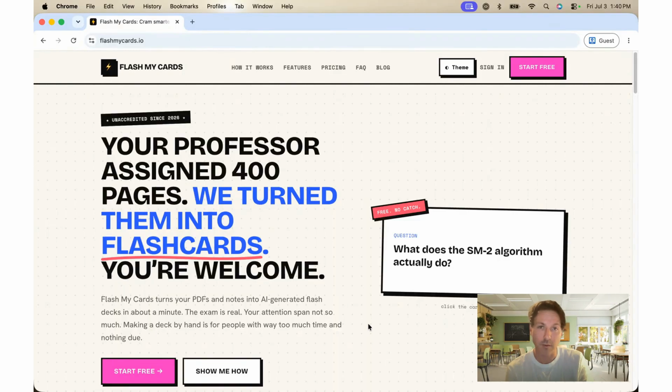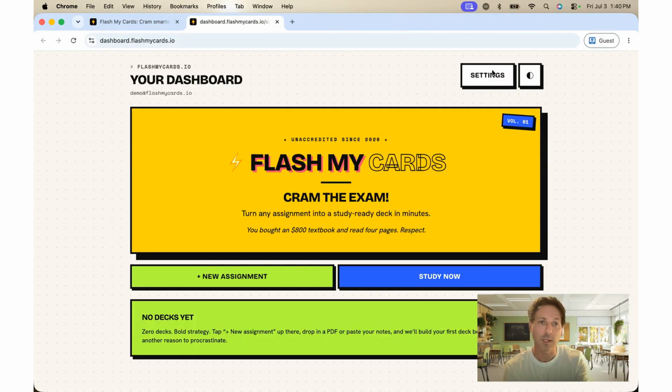Today I'm going to show you how to upload your first PDF and how to create your first assignment. To begin, we are going to get signed into our account. So we're looking at flashmycards.io right now. We'll click the sign in button. That's going to take us directly to our dashboard.